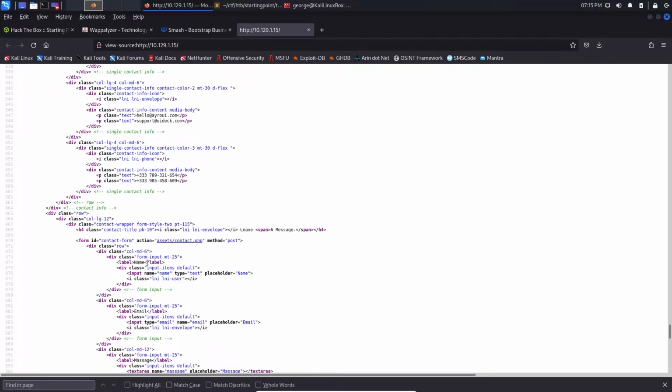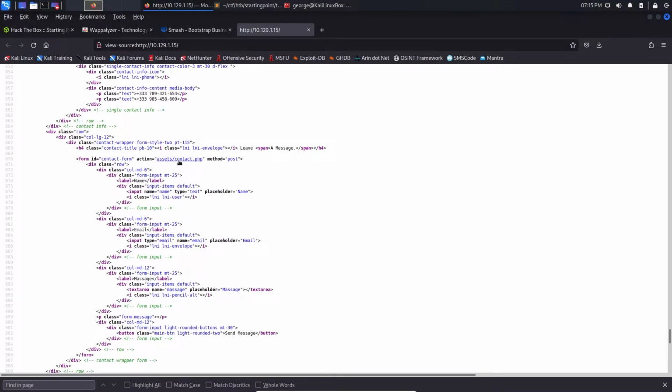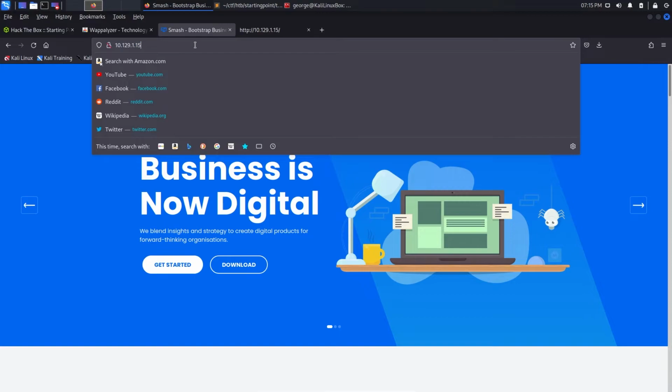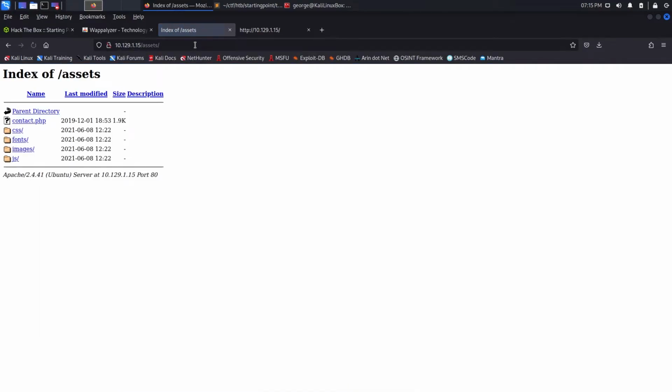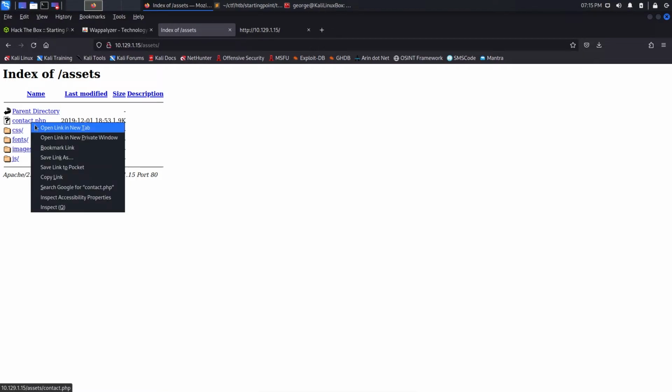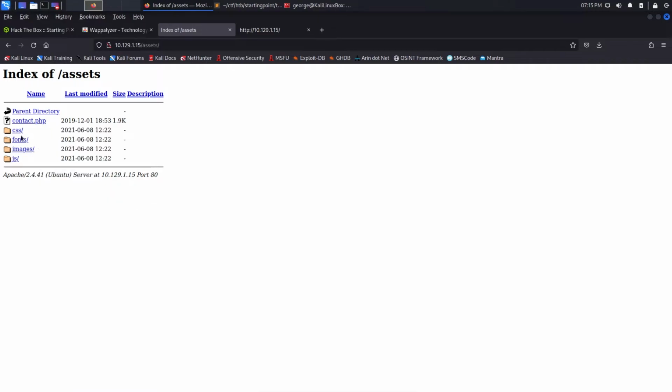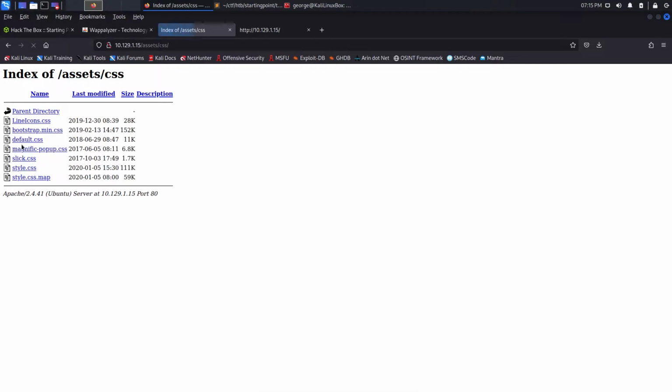So whenever we press submit, it's going to take us to assets contact. So, okay, let's go back here. And we saw that we have assets. So can we reach this? We can. Cool, there's the contact PHP. Can we download this? You could probably download it, but I'm not gonna right now.